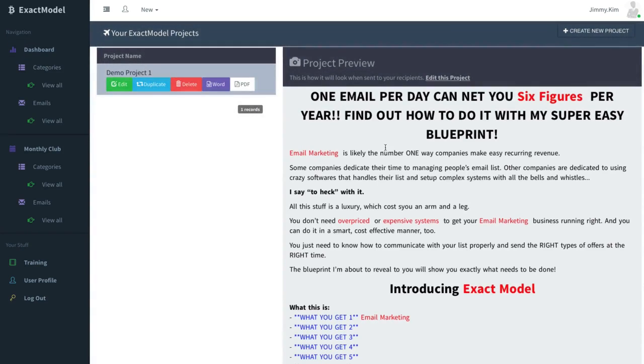Now you can look at your project right here, and you can add more projects. Of course, you can go ahead and export. It's in Word and PDF. We'll also have a text file available. You can edit it, and you can duplicate and delete it automatically.